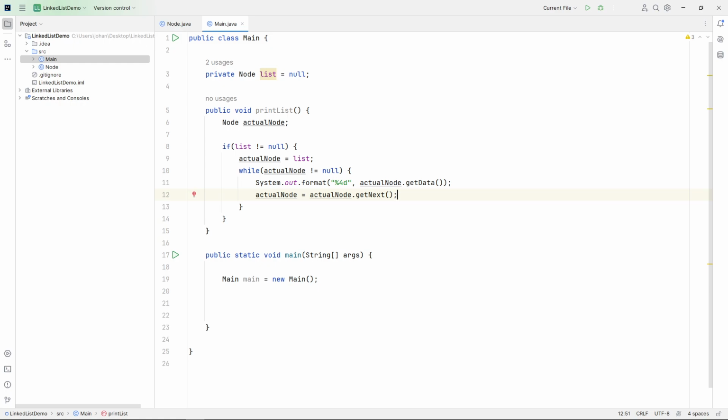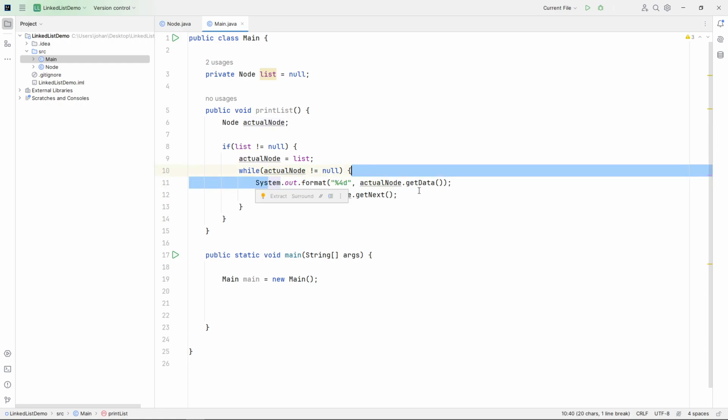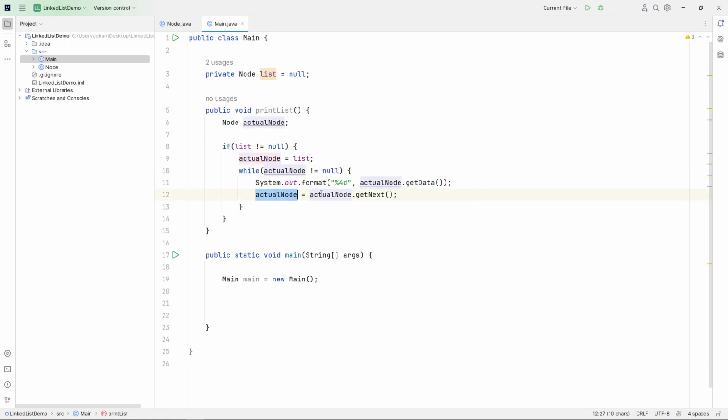So this means we are now checking if the list is not null. If the list is not null, we are grabbing our actual node. And then until the actual node is equal to null, we print the data and we move forward to the next element. Okay. And remember, our last node, which was element 4 in our case right now, had a null reference to the next node. So this is where we would stop.